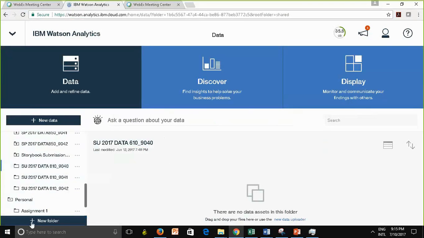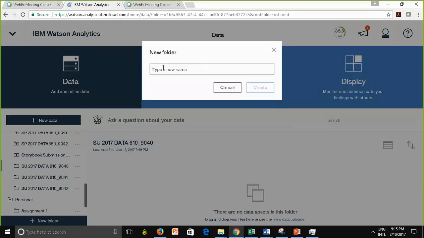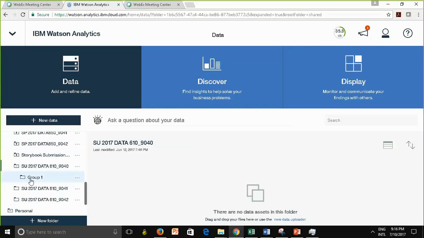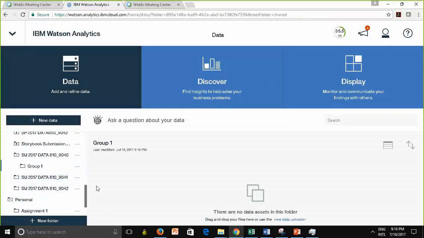In about a week or two, Yelena will create a folder for each group here. Let's temporarily assume that I'm taking the Data 610 course right now, and I am in session 9040. This is just an assumption. I want to share the files with my team, and let's assume that Steve is going to be my teammate.